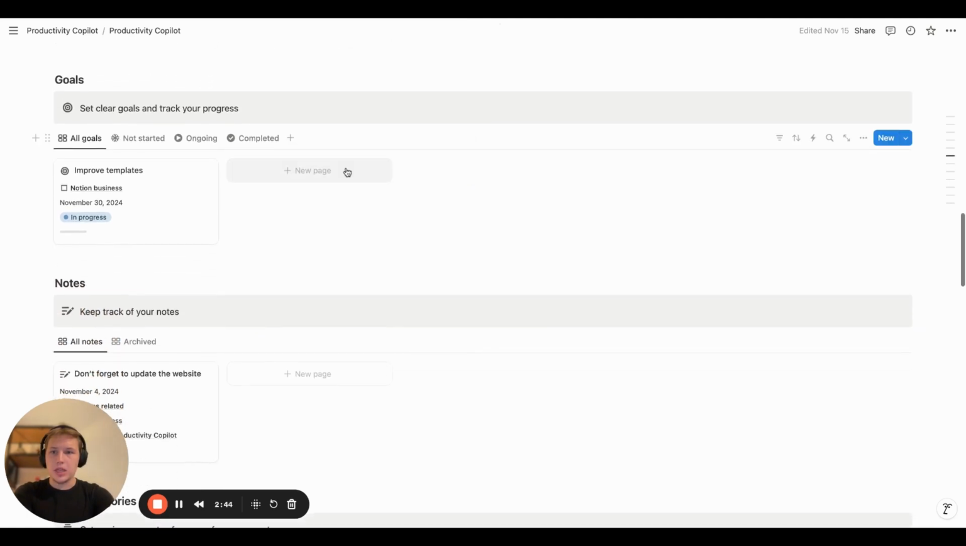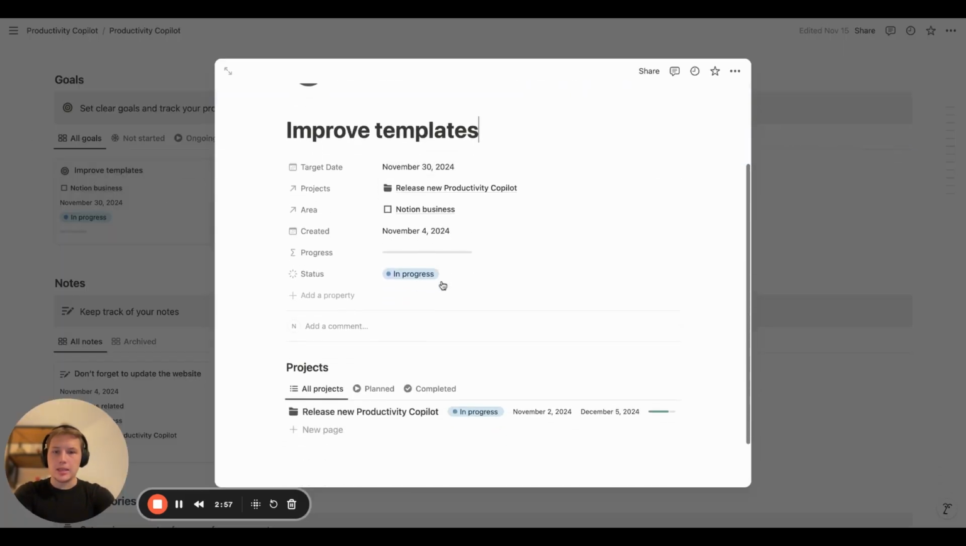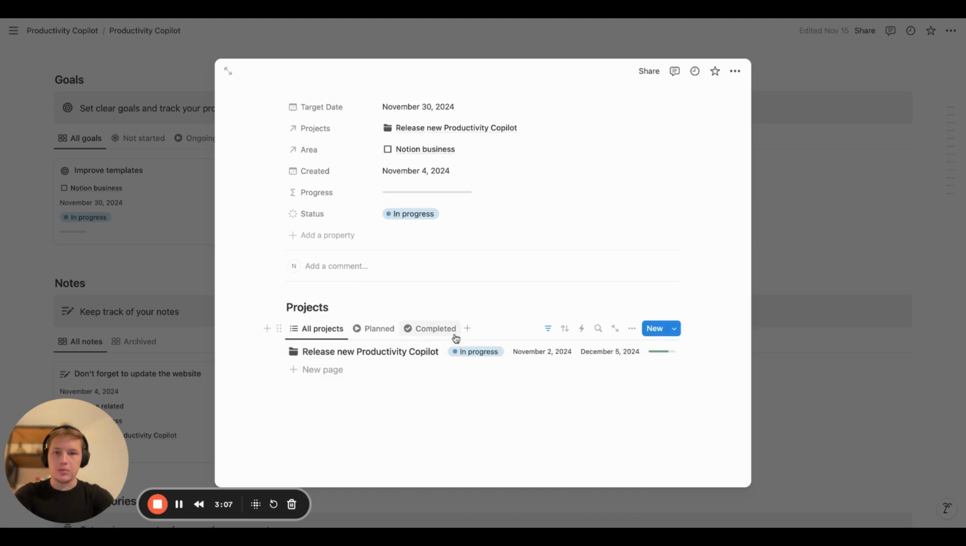And if we scroll a little bit down, the productivity system has a goals manager section, so you can manage all your goals, all goals not started, ongoing, and completed. And the goal has target date, related project, area, when it was created, progress based on the projects that are connected to that goal, and also a list of all projects here for quick visualization.